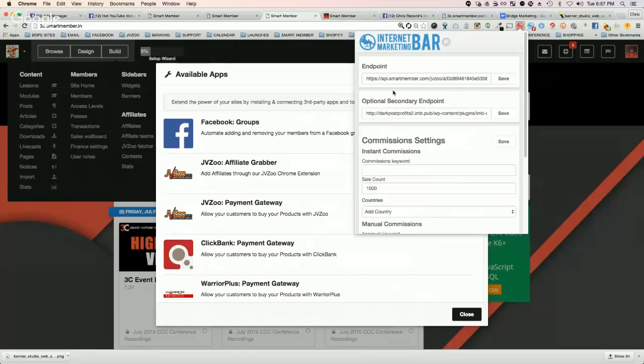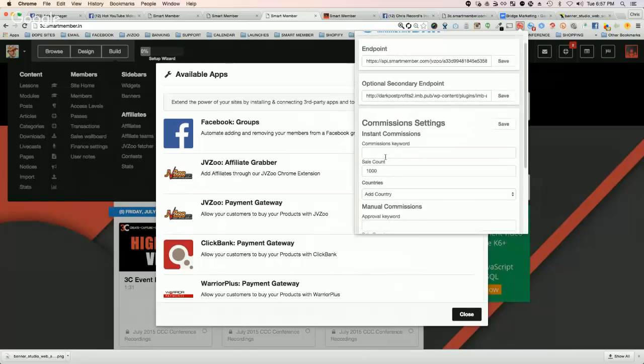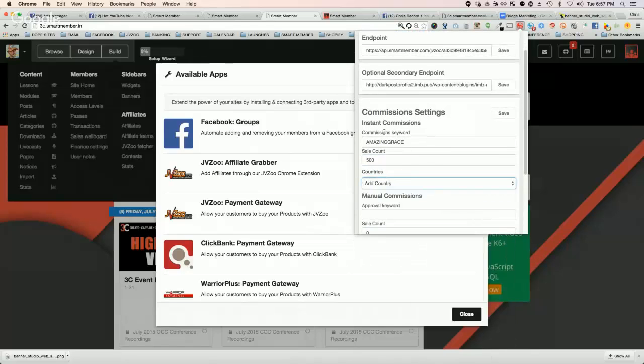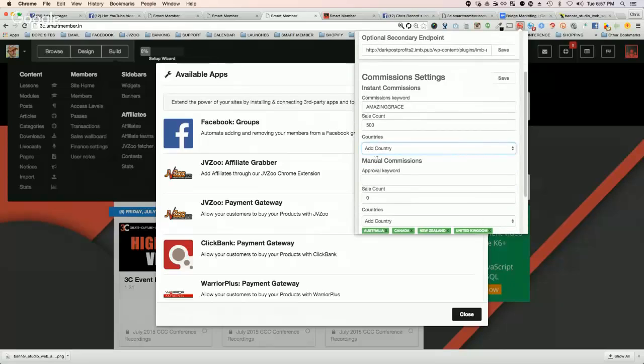Okay, you can come in and set criteria. You can give an instant commission keyword. For example, if people put the keyword "amazing grace" when they're requesting approval, then I can automatically give them instant commissions. Or if they have sales of more than 500 on JVZoo, I'll automatically give them instant commissions. Or you can add countries that are automatically approved for instant commissions.